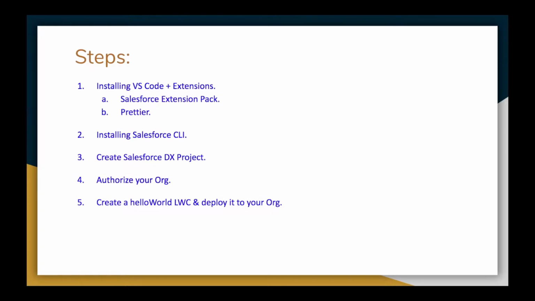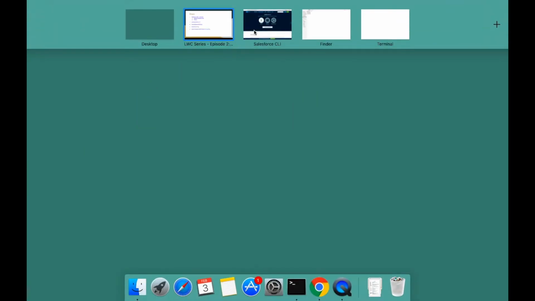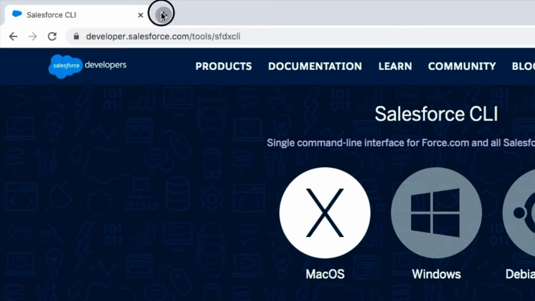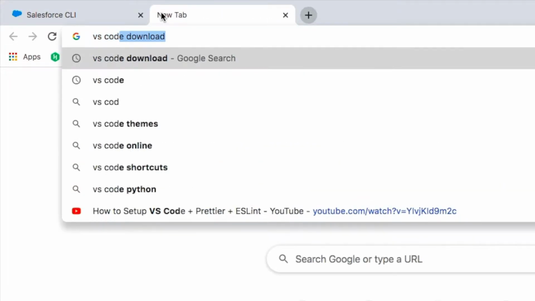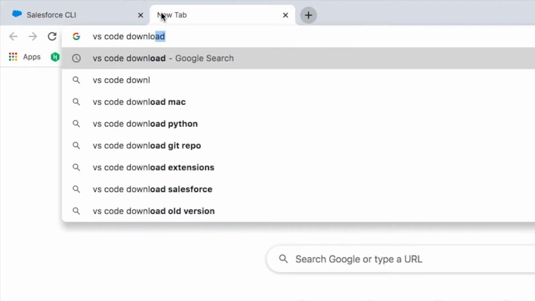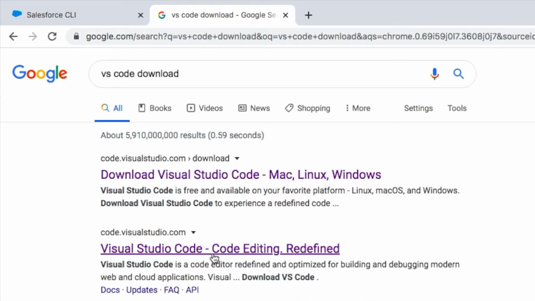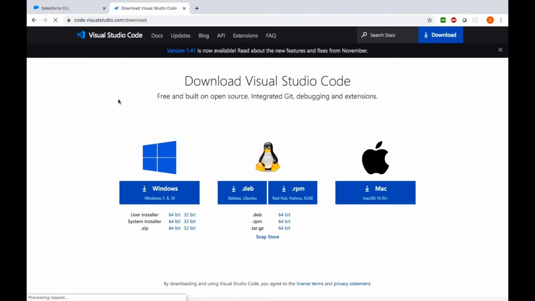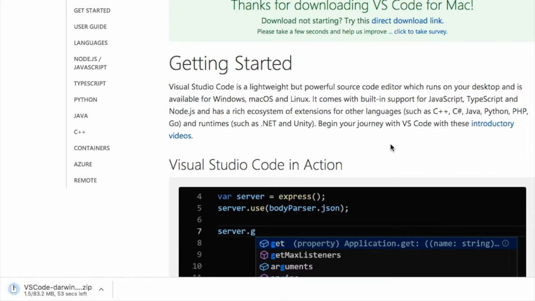So first, let me install the VS Code editor and some of the extensions. For doing that, I'll just go to the browser, open a new tab, and type VS Code download. So this takes me to a web page, code.visualstudio.com. If I click on that, I'll click on the download link under Mac. So it's downloading the VS Code zip file.